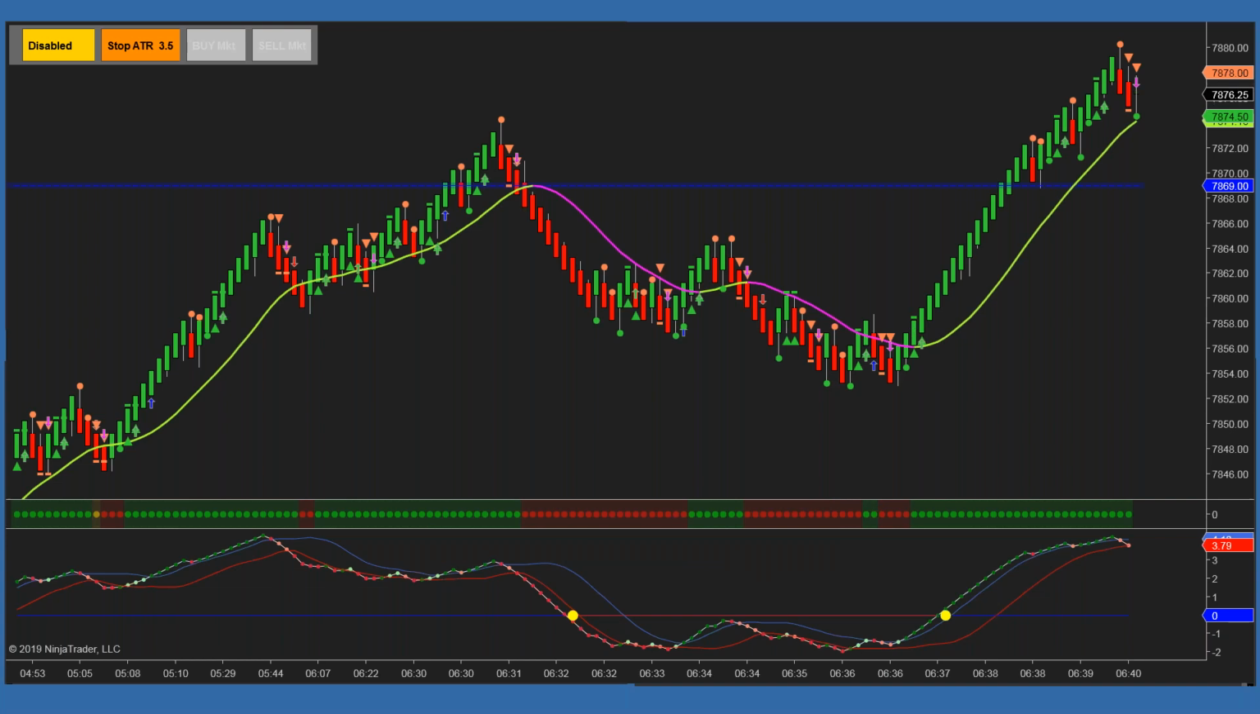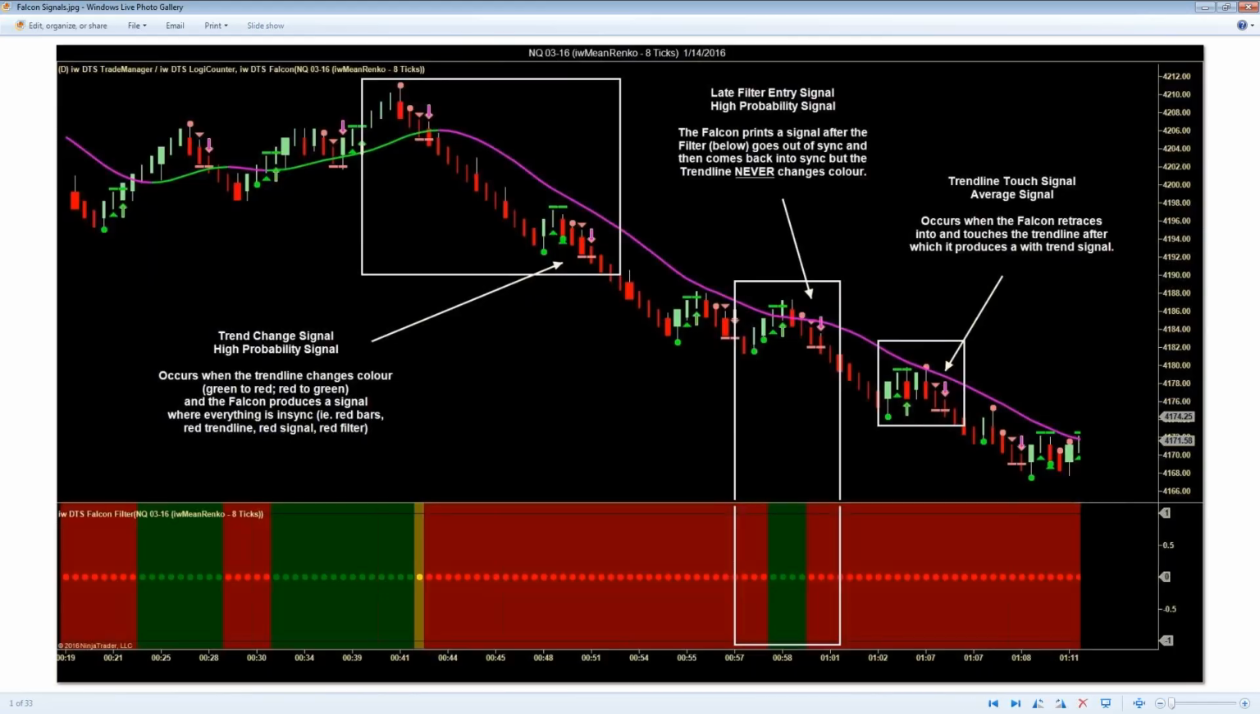Falcon signals, we have 3. And this is your Falcon cheat sheet. The trend change signal. So your trend line changes color. It's the first in sync signal after the trend changes.